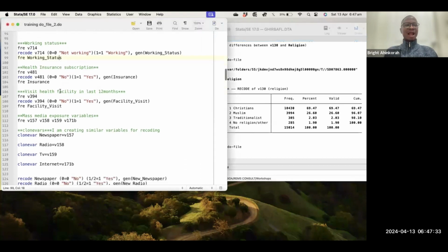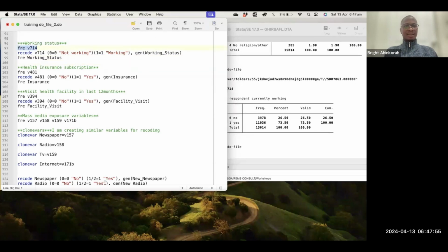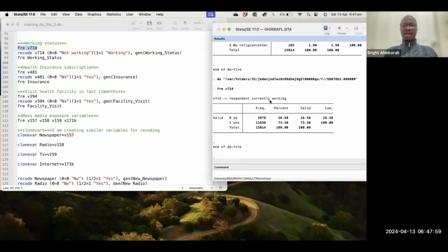The next variable of interest is working status, whether the person is working or not working. And the variable name in the DHS is V714. So I just highlight this particular one, and then I execute. When I execute, I can see respondent currently working. We have no and yes.